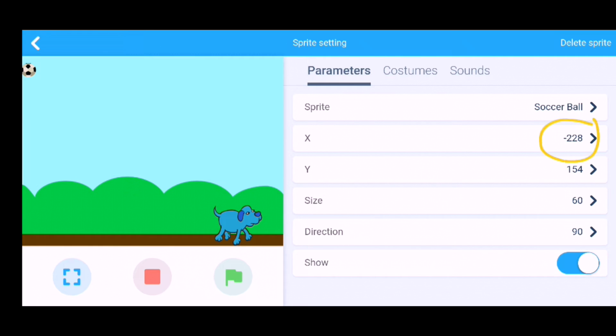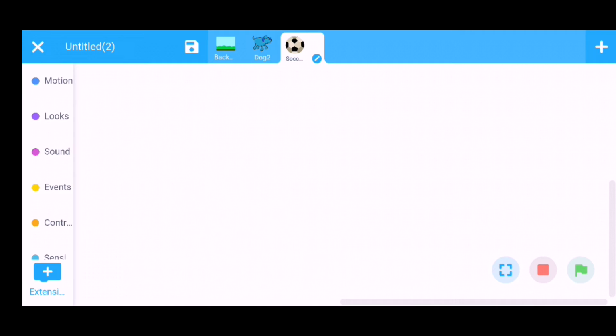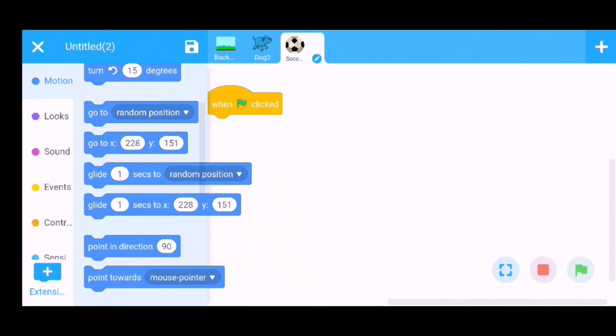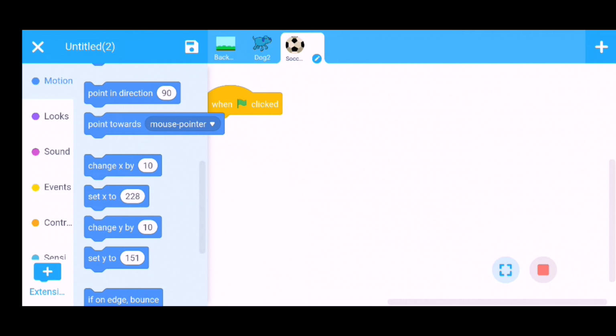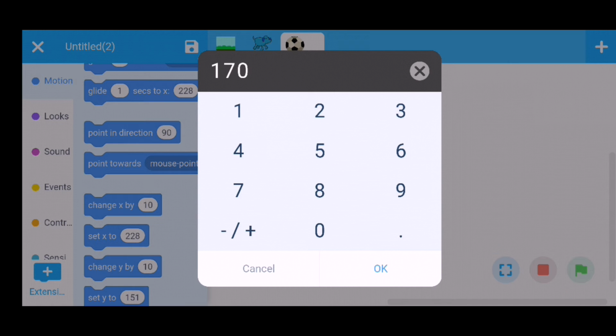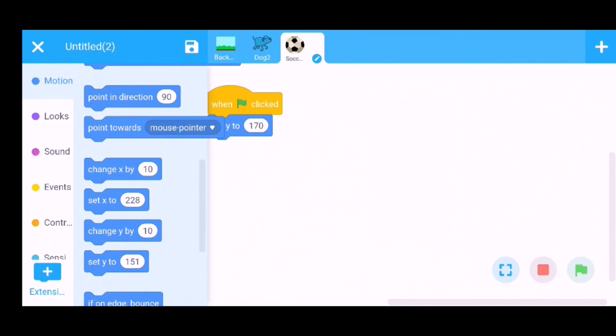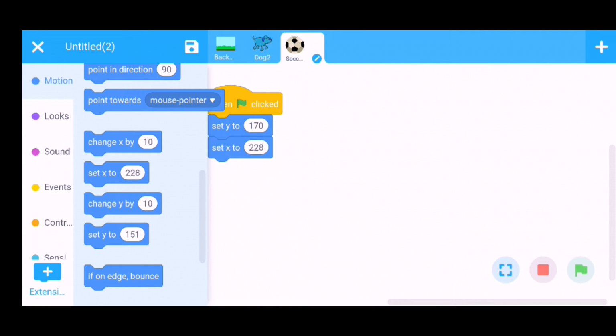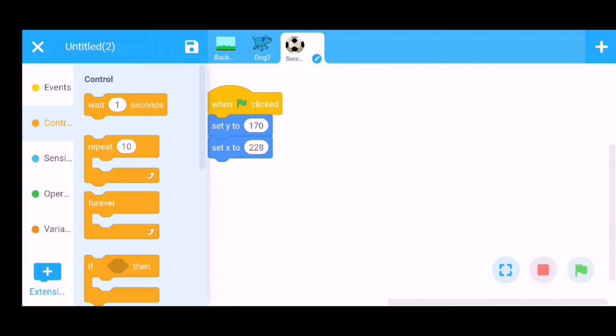Look at here, minus 228 to plus 228. Okay, this is the whole reason for the y-axis. Then the first command, when clicked, go to the motion section and set y by 170. Then again go to the set x-axis command, and the x-axis has a range from minus 228 to plus 228.